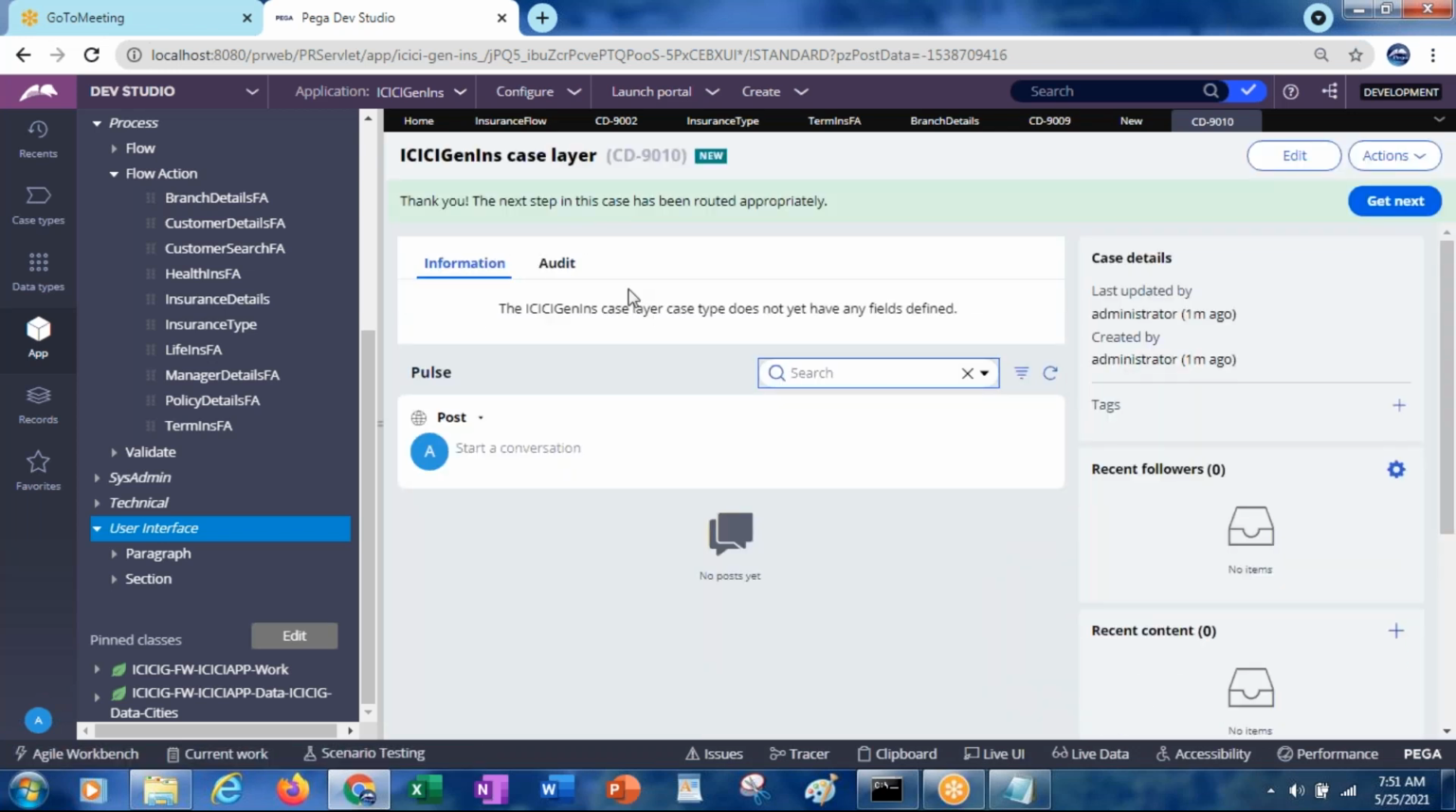Here in the Review, we cannot do any changes. In the Review or Confirm, we cannot do that. They are just giving the confirmation. So we will not be doing changes there. Pega will be referring to the default harnesses. In that same way, if you want, you can create your own harness also.